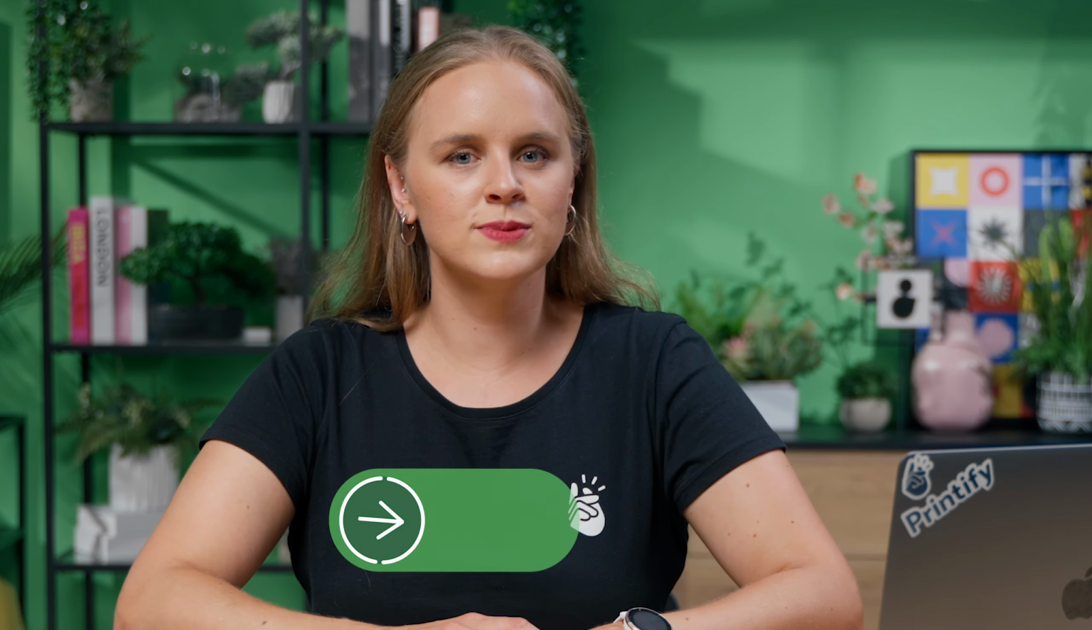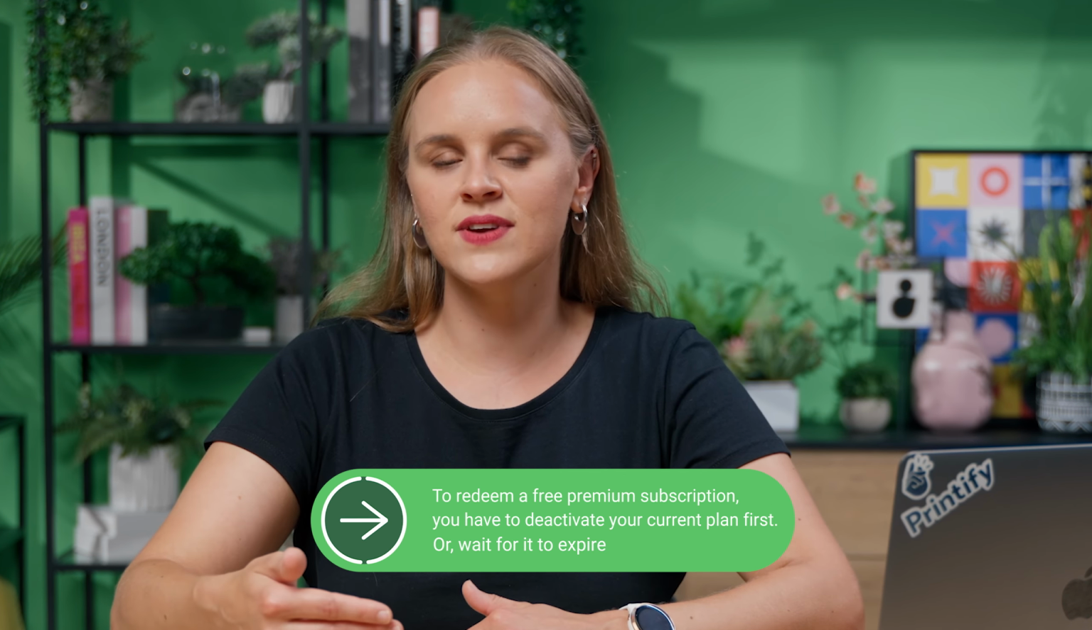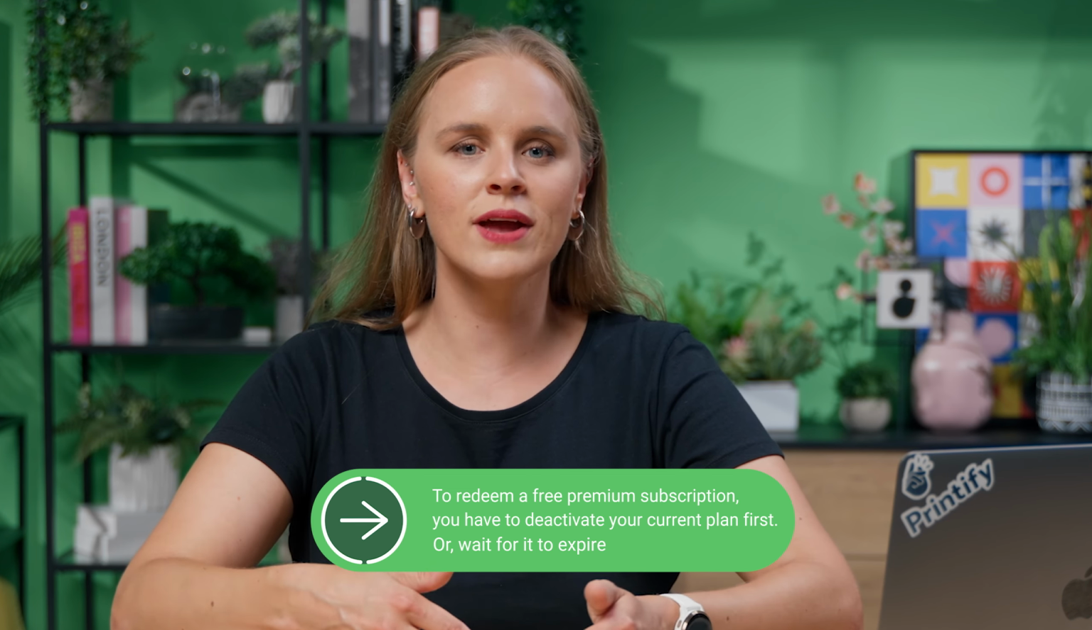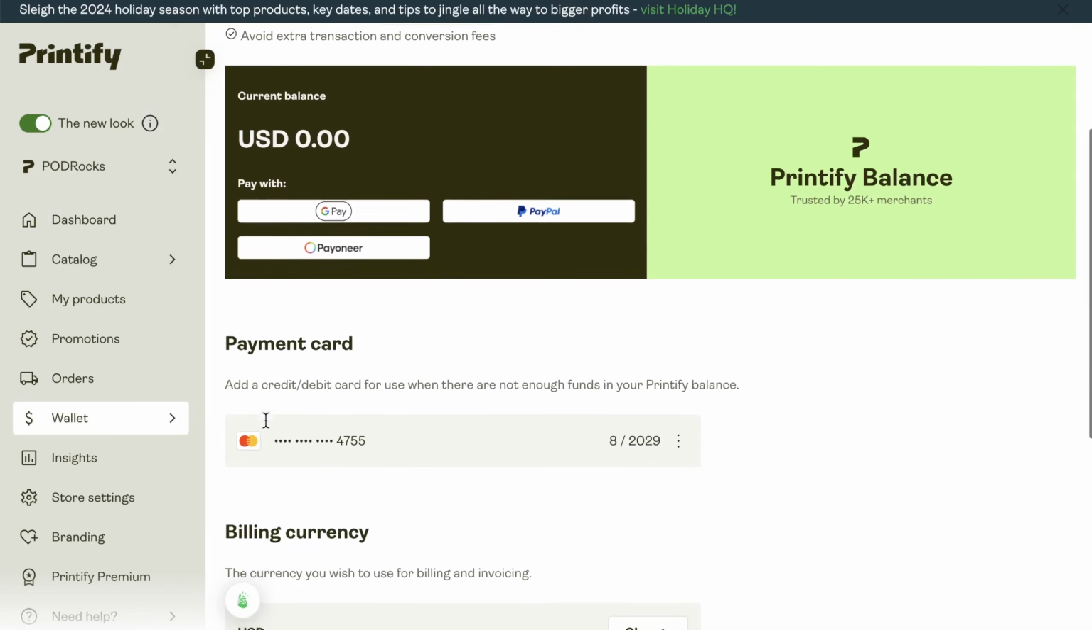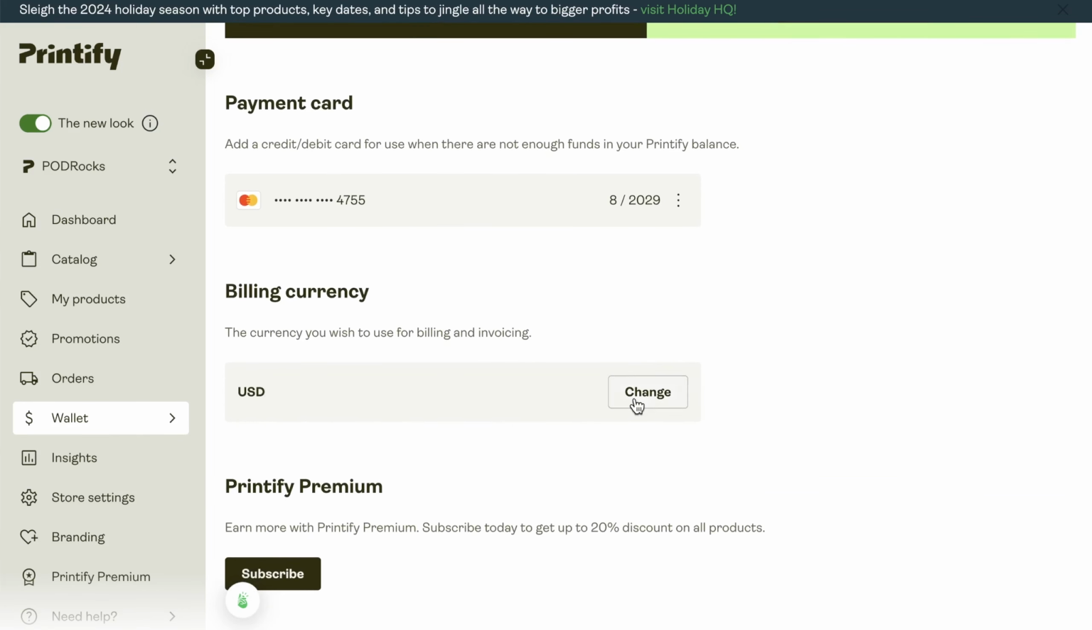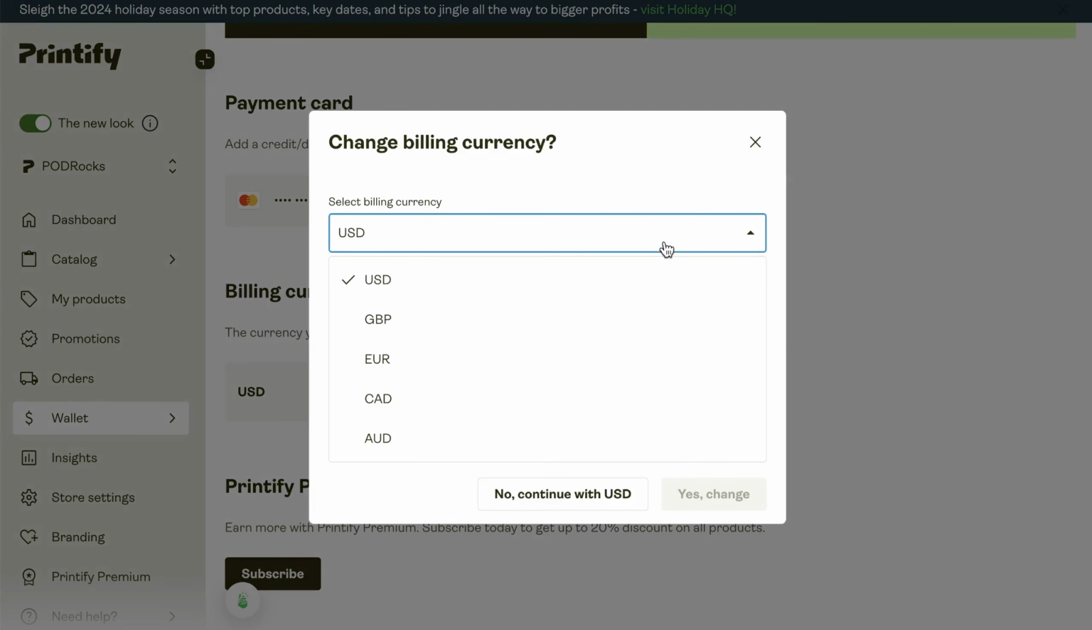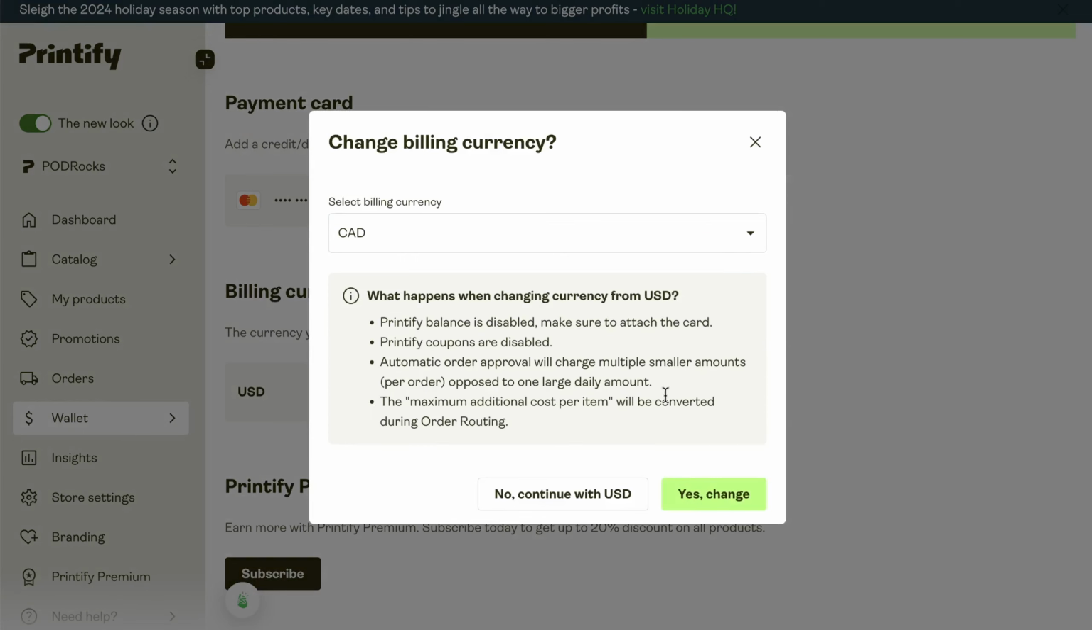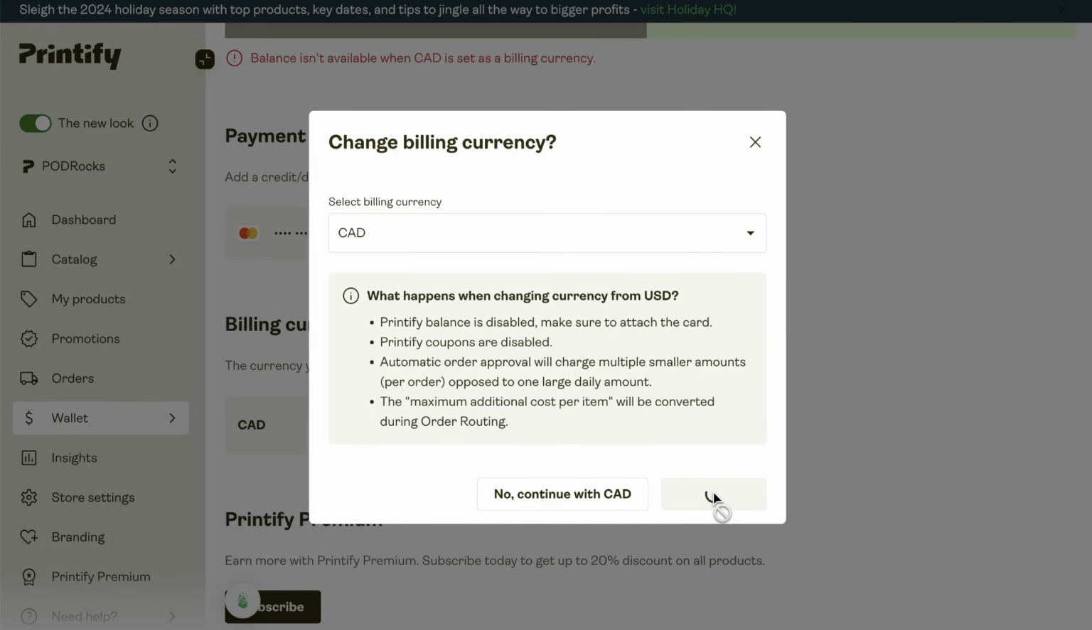One common mistake sellers make is trying to activate a free premium subscription while their current subscription is still active. To redeem a free premium subscription, you have to deactivate your current plan first, or wait for it to expire before applying your coupon. Another issue that could prevent a discount from working is if your billing currency isn't in USD. All Printify coupons are only available in US currency.